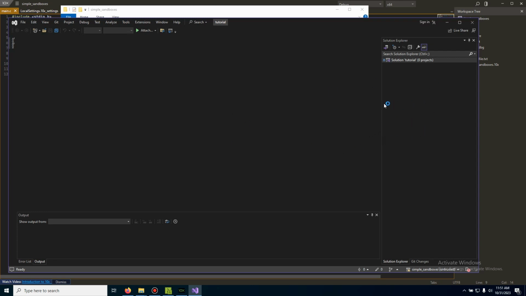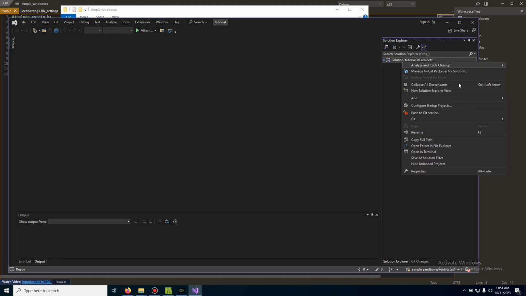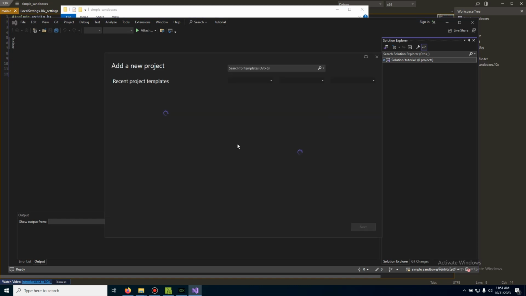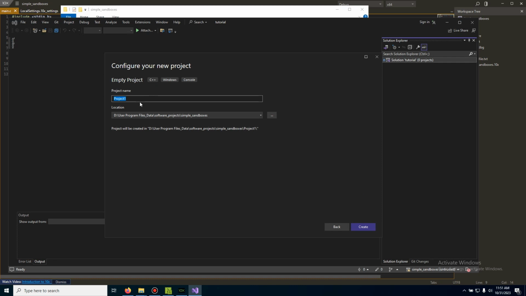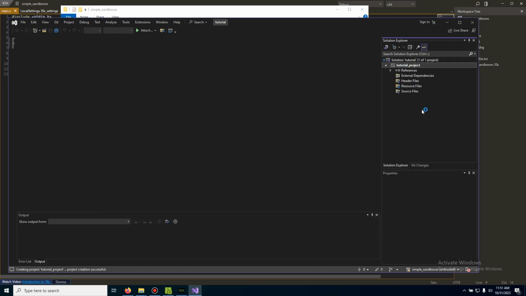Now with any Visual Studio project, you have to add an actual project here and put any files that you want in that project within the virtual folders for organization. So I'm going to do that here real quick. The first thing is just creating a new project. So we're going to add new project. I just want an empty project that we're going to add. We'll just call it tutorial project, right? And we'll just add it in there.